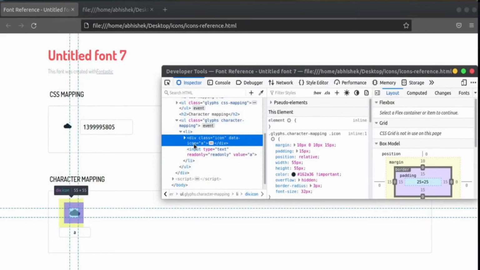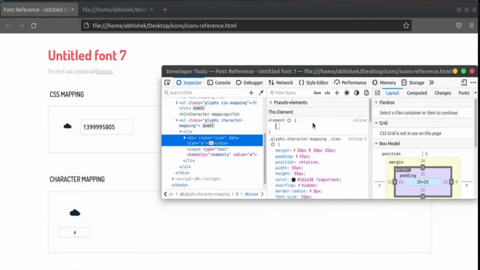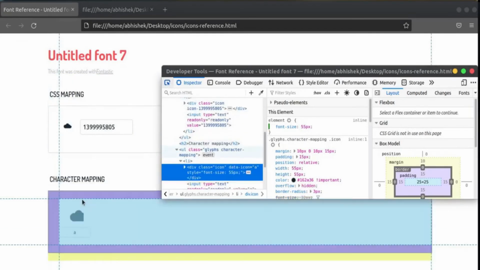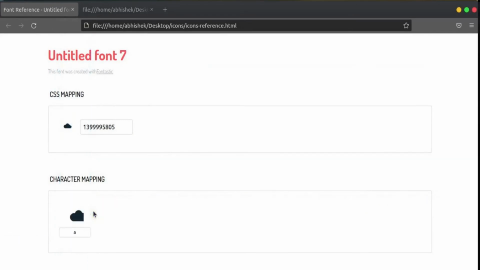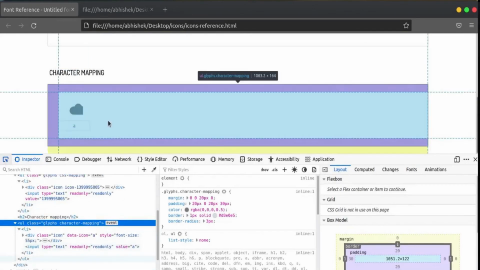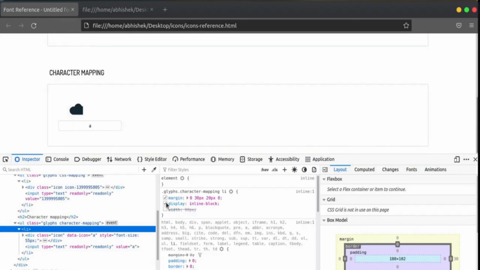Let's see how to use them. To use an icon, we just need to add this class to any element in HTML. Here they have added the class as icon, and it works just like a normal font. For example, if we give it a font size of 50 pixels, it will increase. It's hiding because we have some wrapper around it, so let's remove this wrapper for a moment. So we have this.